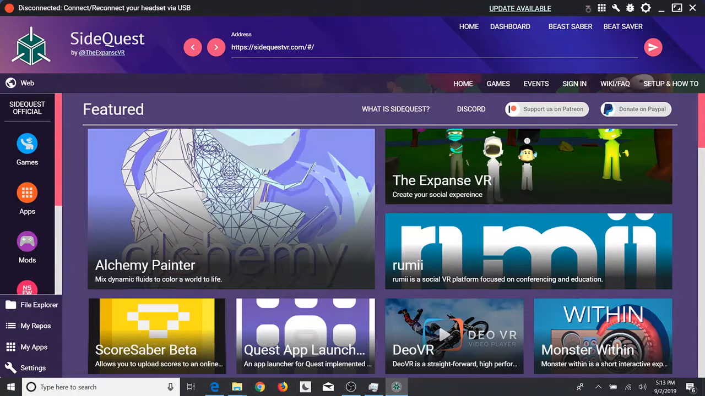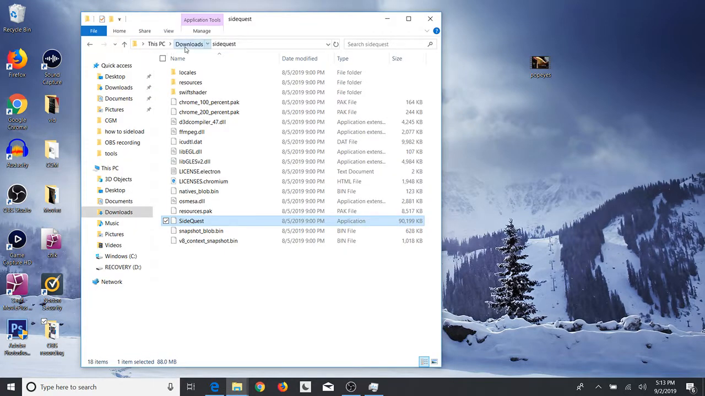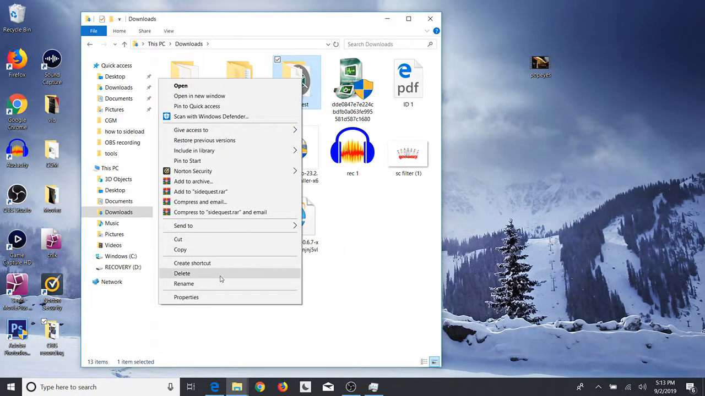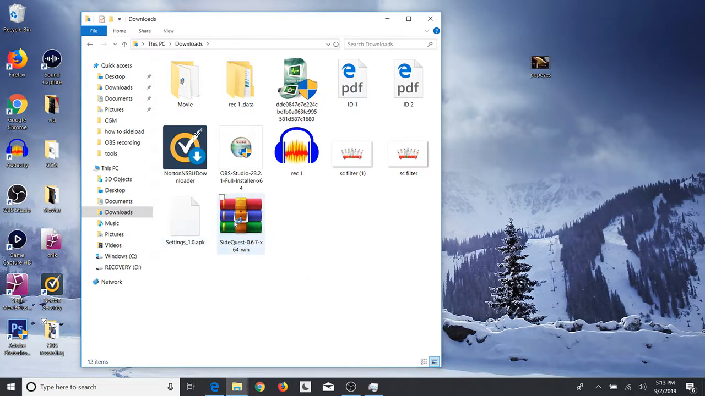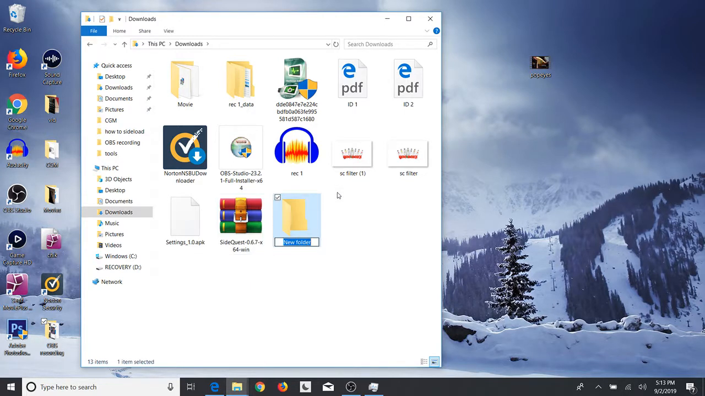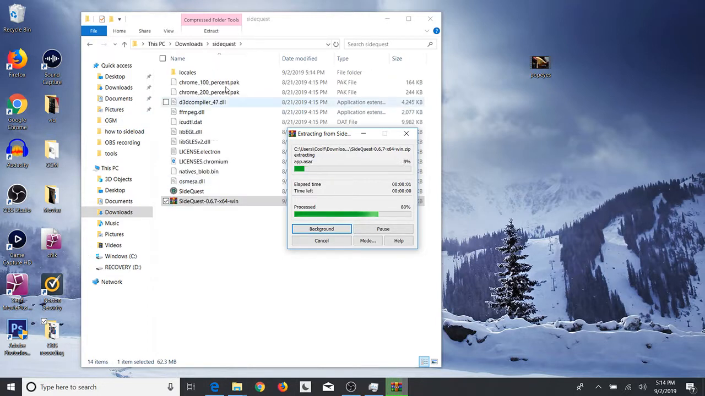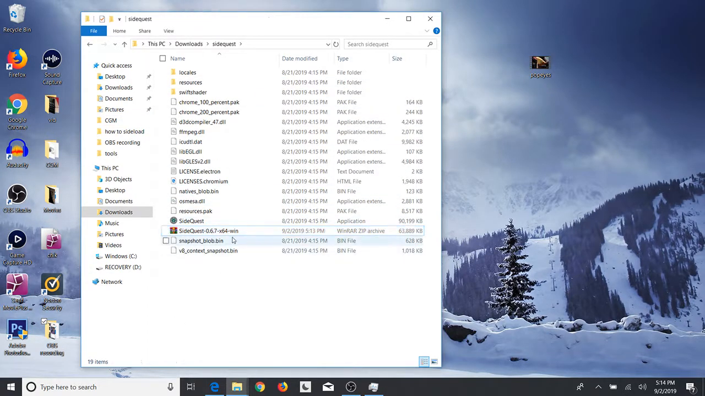And while that's loading, I want to close the SideQuest that's currently running. Go to my downloads and delete the old folder that I have for SideQuest, and then the new one popped up. Go ahead and create a new folder, SideQuest. Move that in here, open that up, and extract the files. Extract here, let that run, and once they're all extracted, you can delete the zip file. And you can create a shortcut for SideQuest and move this to the desktop.